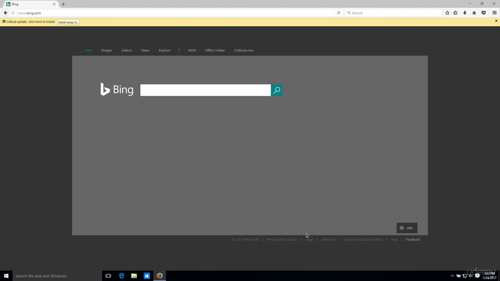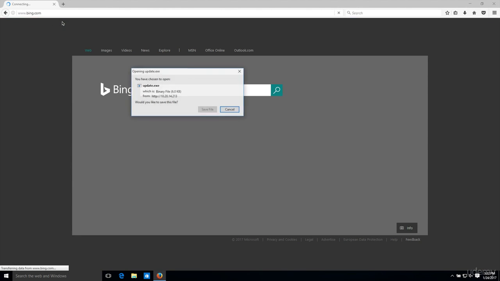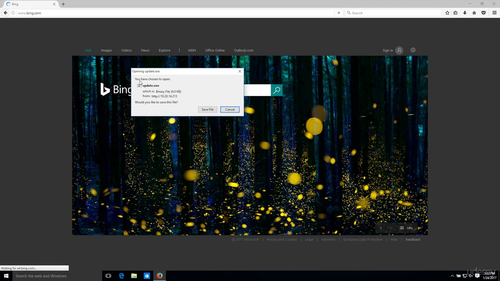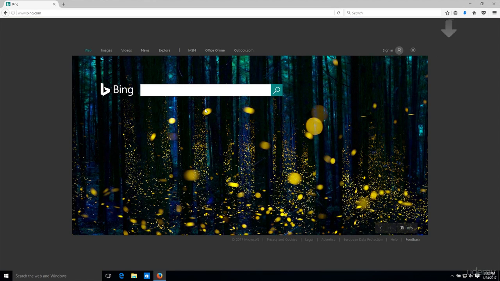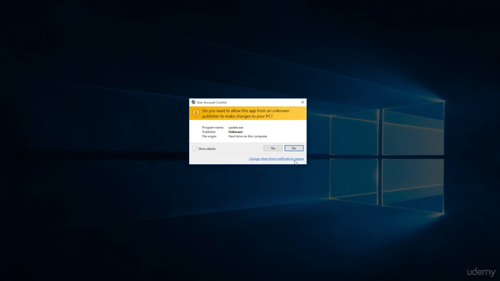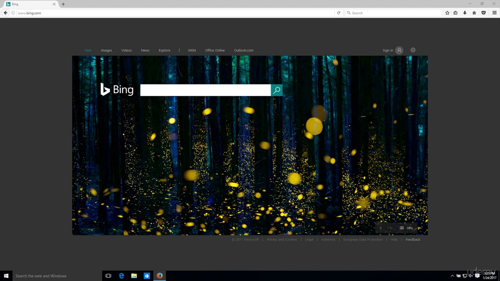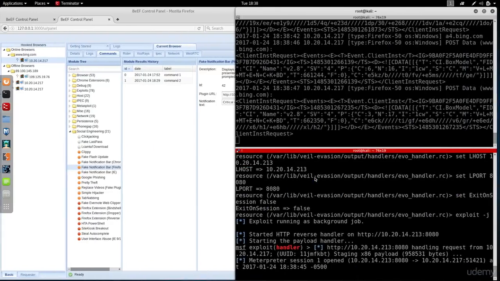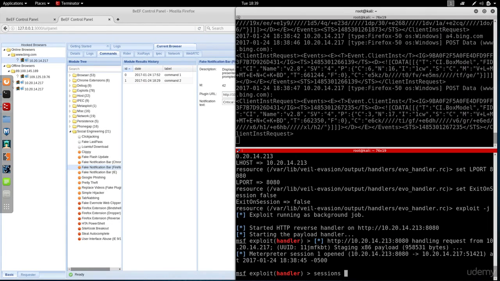And once we do that, if we go on the target machine, you'll see that their Firefox is telling them there is a critical update and they need to click here to install that update. I'm going to click it, and you can see that it's downloading an update file for me. I'm going to save it, and then I'm going to run that update. And once we do that, if we go back to the Kali machine, you'll see that we managed to get a reverse session from the Windows machine.